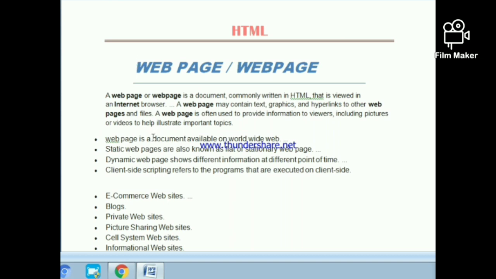A web page is a document commonly written in HTML that is viewed in an internet browser. It may contain text, graphics, and hyperlinks to other web pages and files. It is often used to provide information to viewers, including pictures or video to help illustrate important topics. A web page is a document available on the World Wide Web. Static web pages are also known as flat or stationary web pages. Dynamic web pages show different information at different points of time.